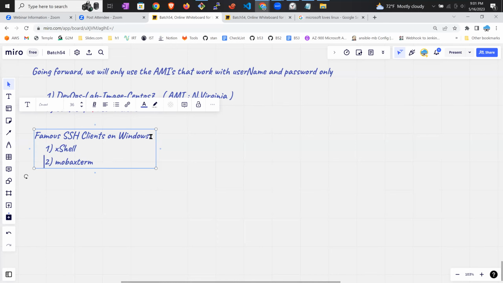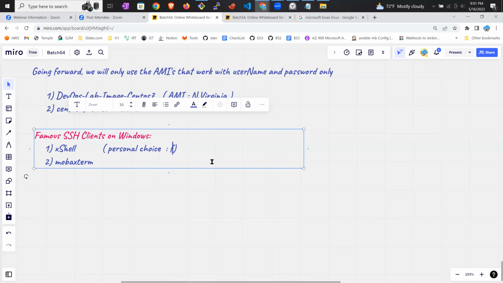Because this is proprietary, I mean, this needs a license. So ensure you do not install them if it is a company-given laptop. If you're using your personal laptop, go ahead. And in training, this is what I'll be using because this is my personal choice, and this is free for personal use.